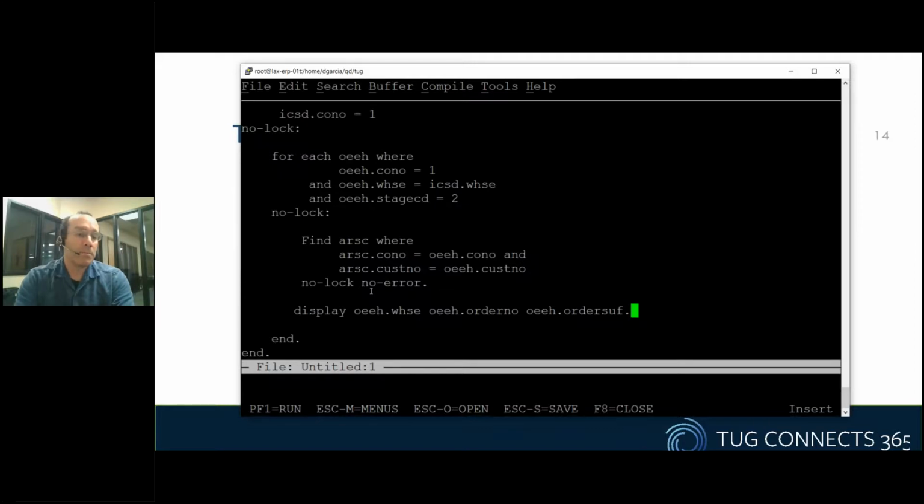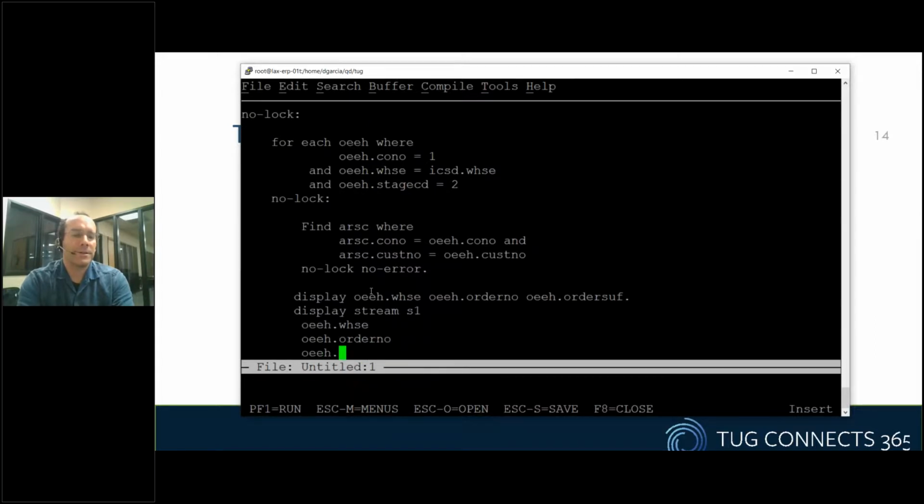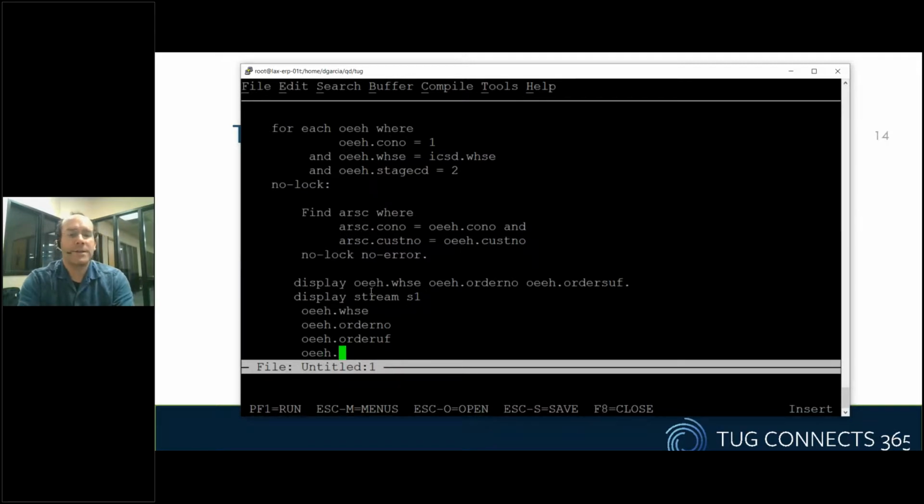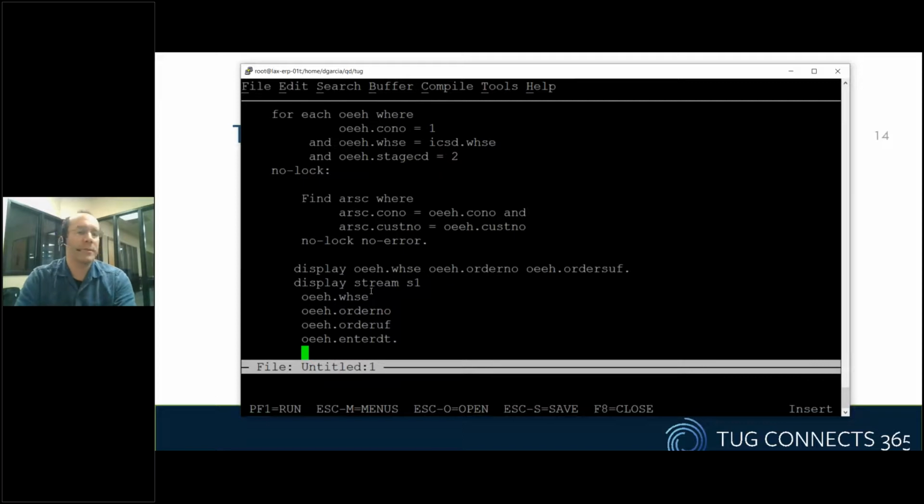We don't have to replace this display. We could do a new display statement. Display OEH, or stream S1, OEH warehouse, OEH order no, OEH order stuff, and OEH enter date, because they wanted to know how long the orders have been sitting there. Okay, we'll do a quick syntax check.